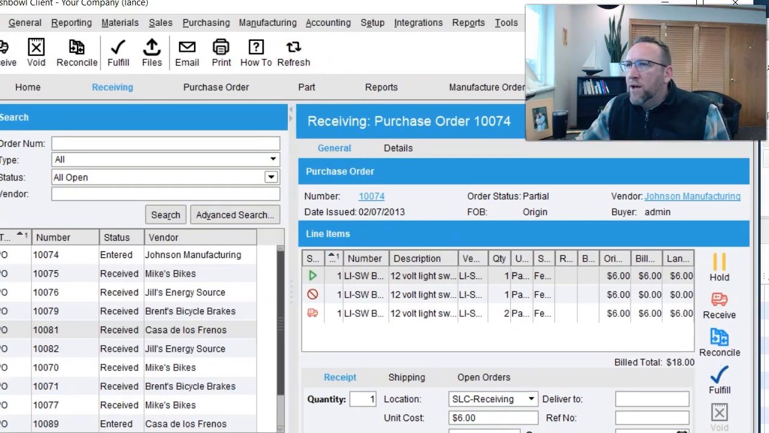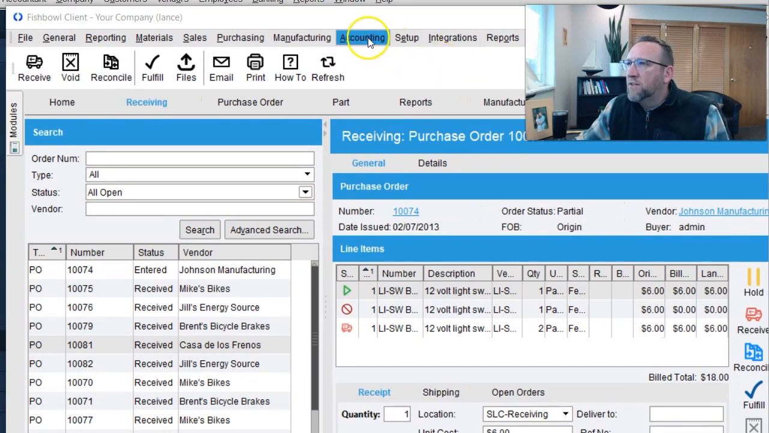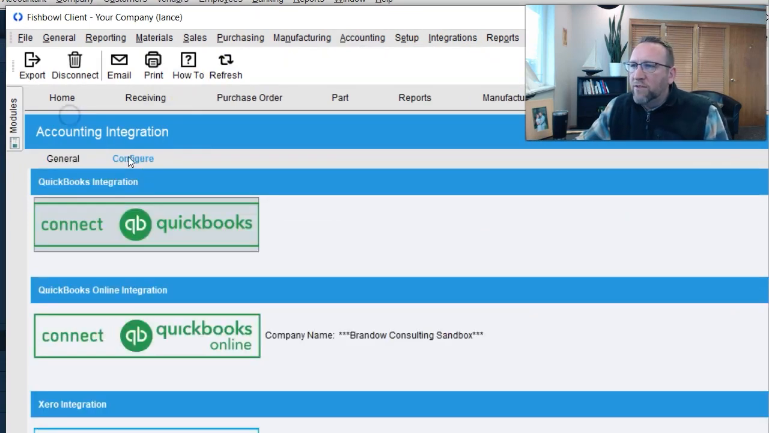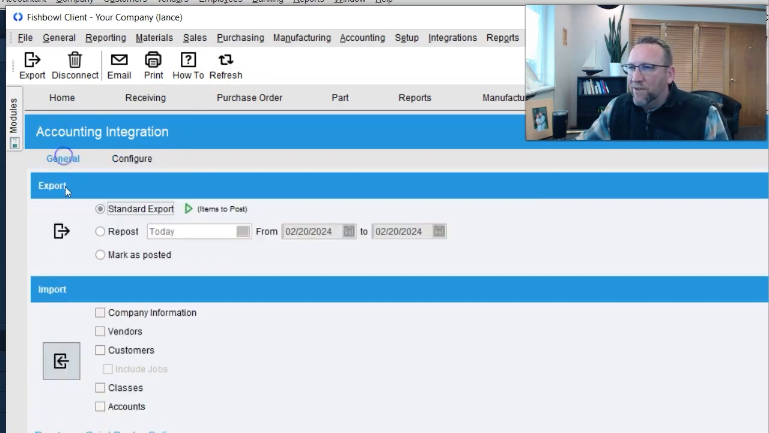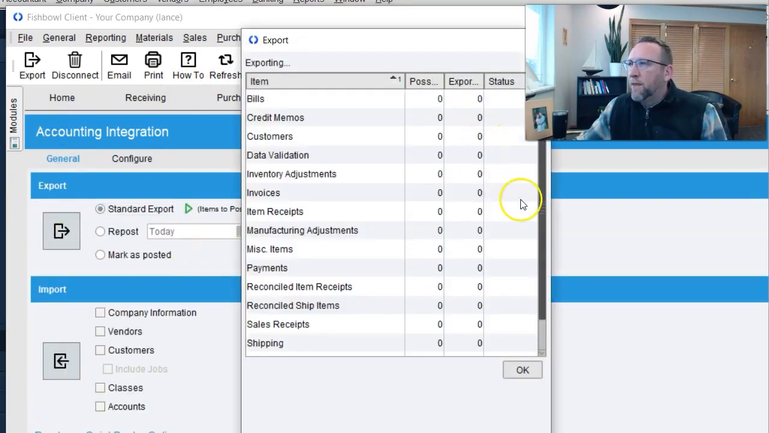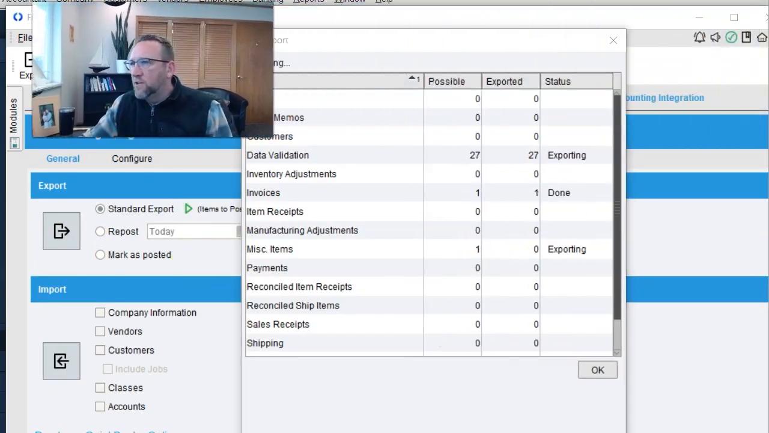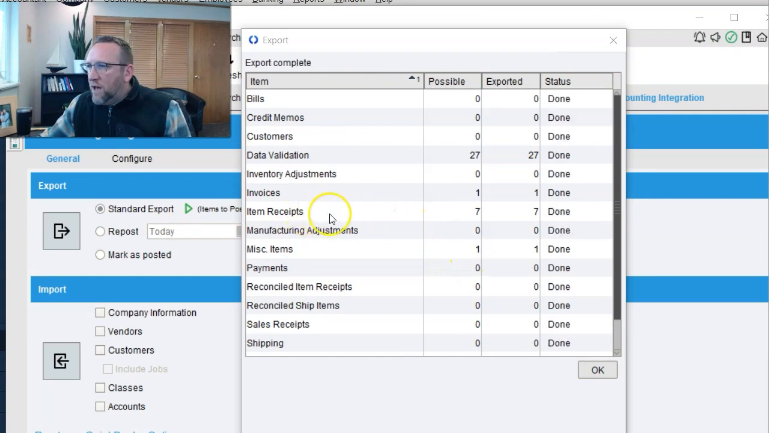Okay, so when you receive, it creates an accounting transaction. We go over here to accounting. We'll see that here's a green triangle. That means it's queued up, ready to go to QuickBooks. And if we have a successful connection to QuickBooks, which I think we do, and we click export, okay, so far so good. Looks like we've got a successful connection to QuickBooks. Now we'll see item receipts, item receipts, item receipts. It says item receipts, but when you're using QuickBooks Online, it's actually just the journal entry. It's not actually an item receipt.